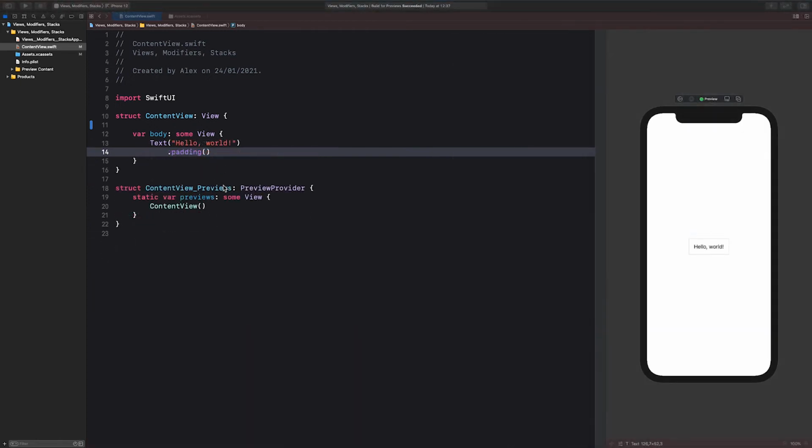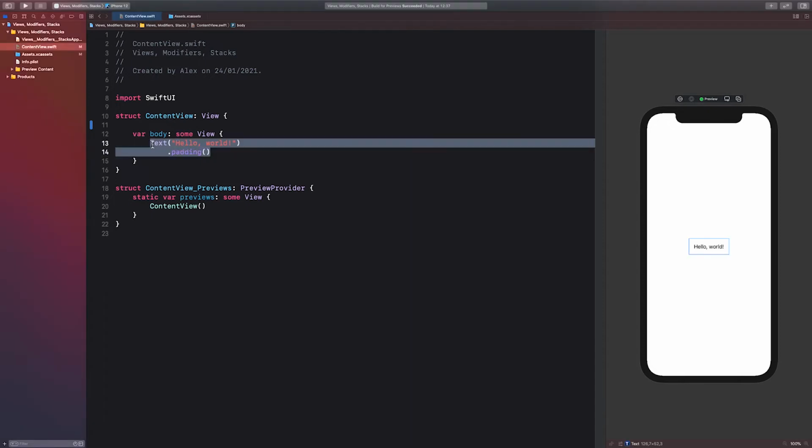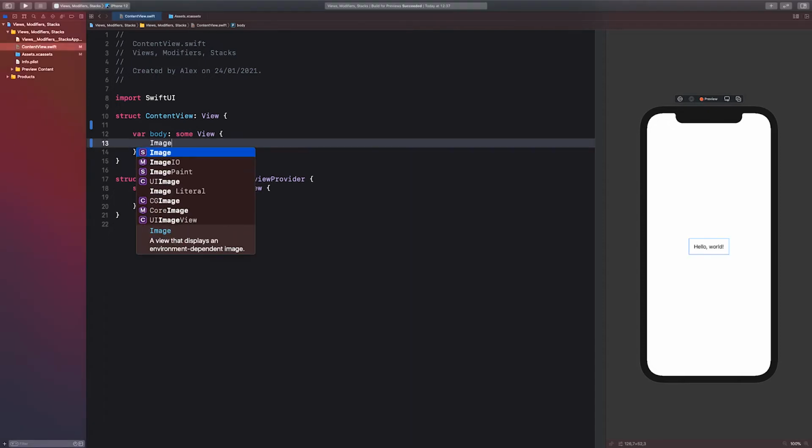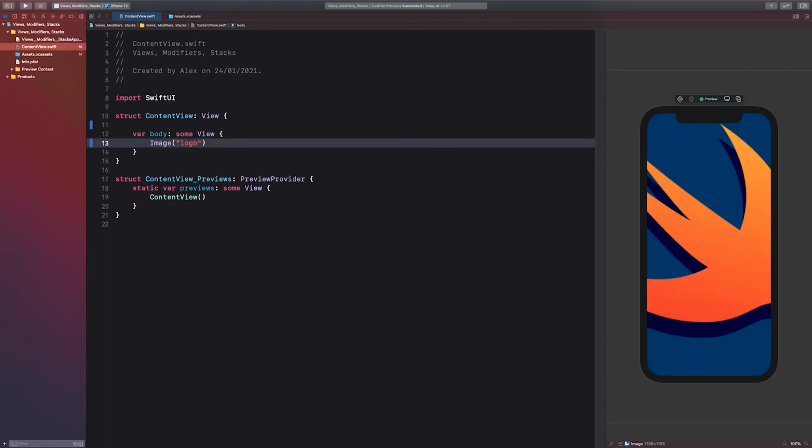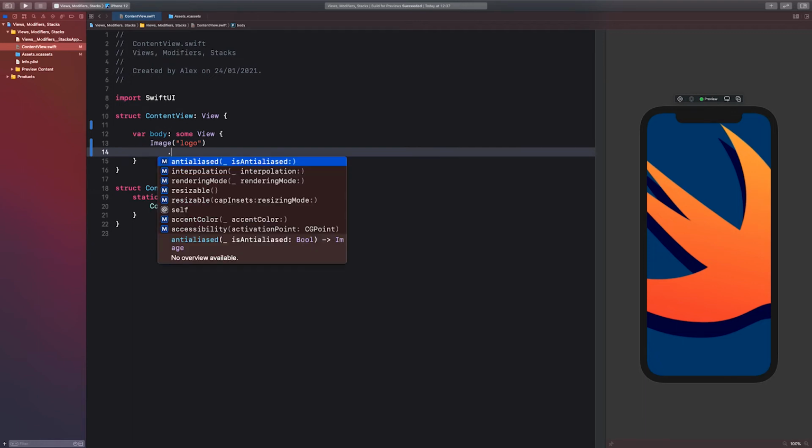The next thing we're going to cover are view modifiers. Each view can be modified. You can change its style by using the view modifiers, which are basically extensions of a type called View. For this, we will use our image from before. So let's place our logo right here. And the modifier starts with a dot.